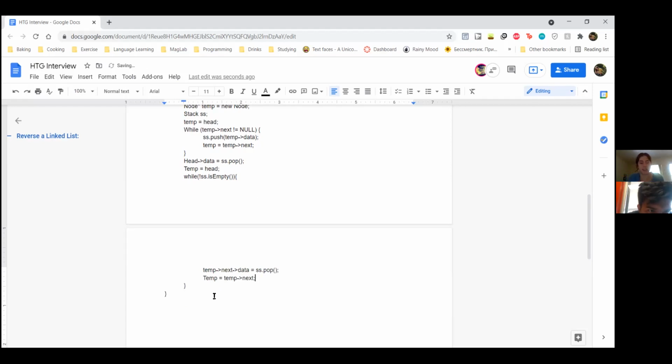I guess the logic here being that you would start off with temp being equal to head again, and then you'd set the next data to the next value that you pop out, and then just make it so that temp is now equal to the next value, and then it would keep doing that again and again. I think that might be effective. I'm not sure. I think logically it makes sense.